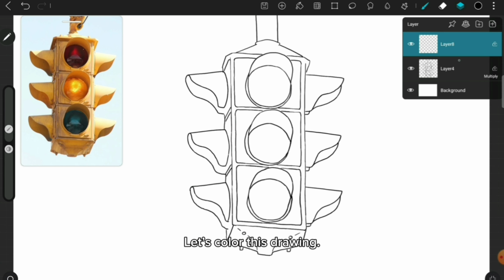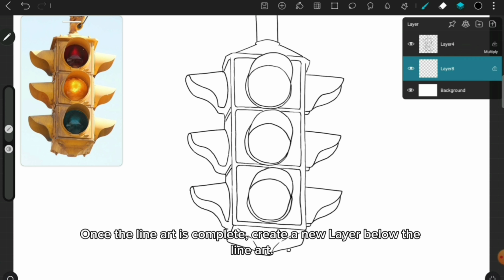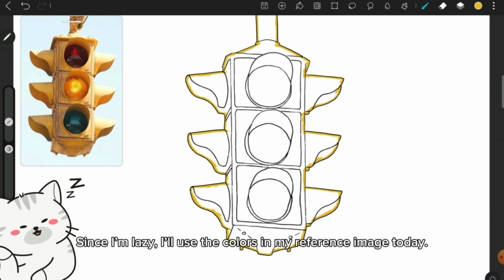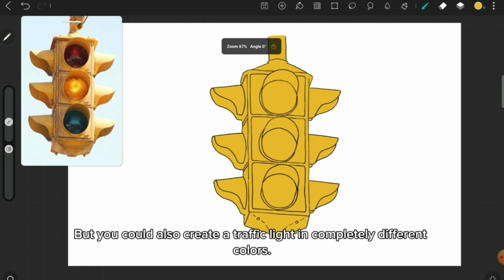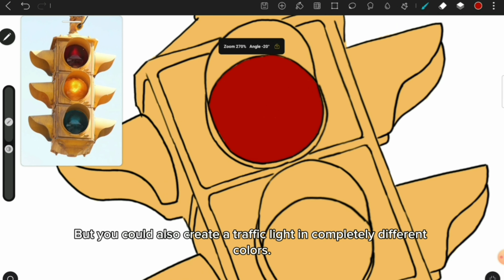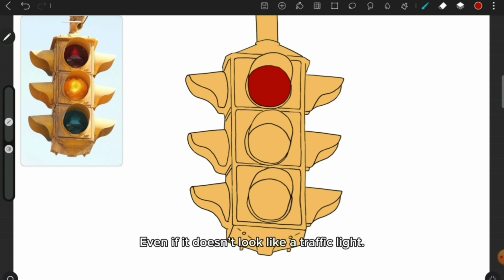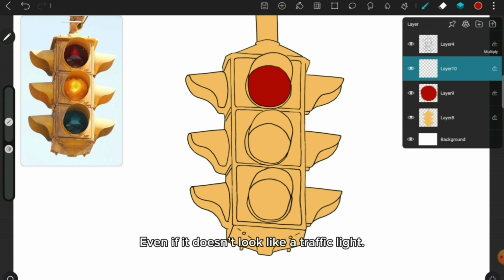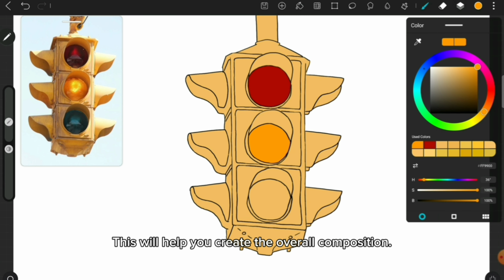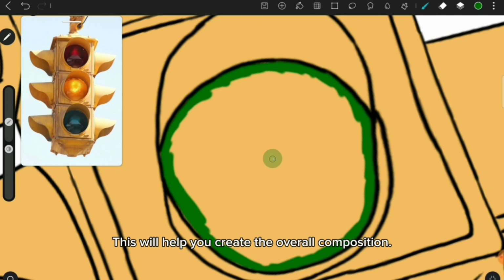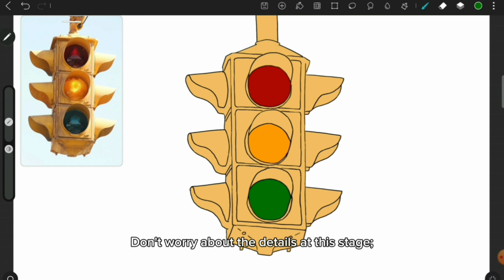Let's color this drawing. Once the line art is complete, create a new layer below the line art. Since I'm lazy, I'll use the colors in my reference image today, but you could also create a traffic light in completely different colors, even if it doesn't look like a traffic light. Start by adding solid colors for each section of your artwork. This will help you create the overall composition. Don't worry about the details at this stage. Focus on getting the basic colors.